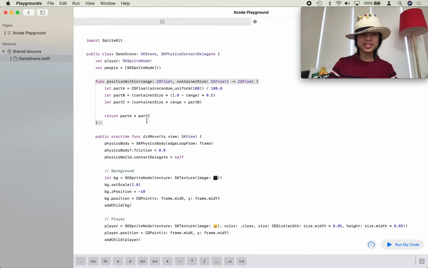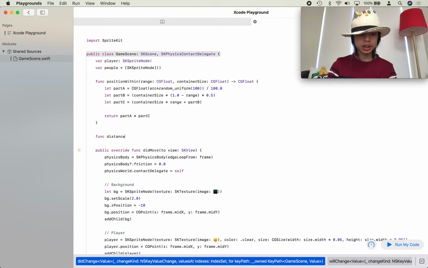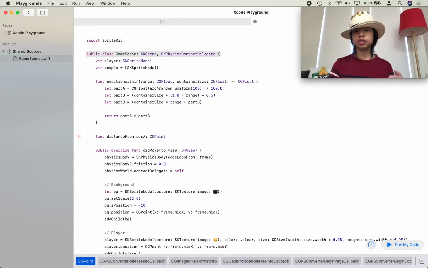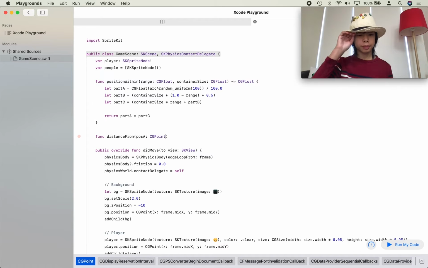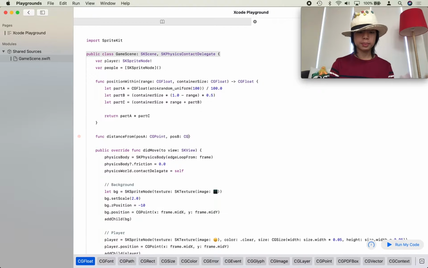So yeah, because I want to create another function which is getting the distance from. So I'm just gonna do position A, and that's gonna be a CG point. So I'm just trying to measure the distance, so that the person can be far away enough from the player. So I'm gonna do pos A and pos B. So these are just position A and B CG points. So they're going to both be CG points.